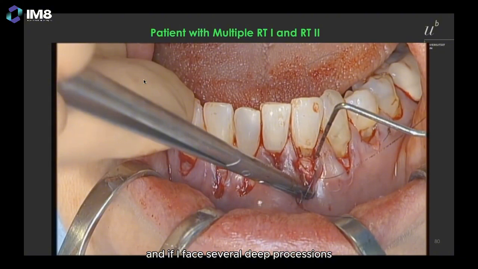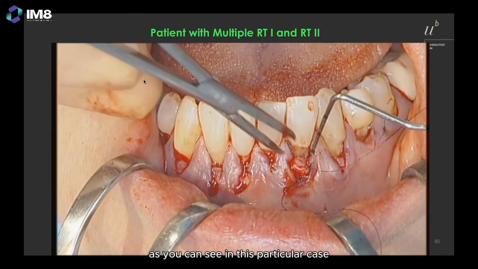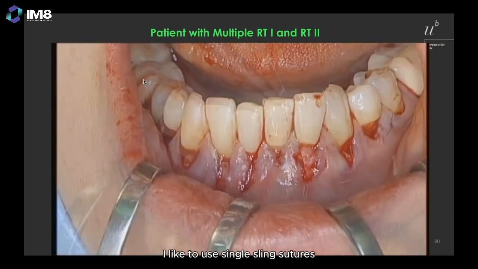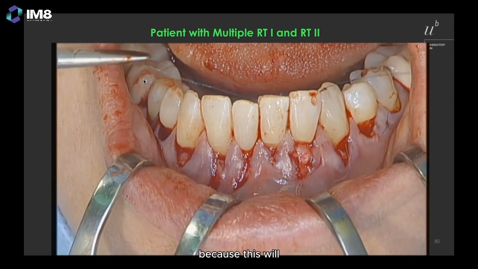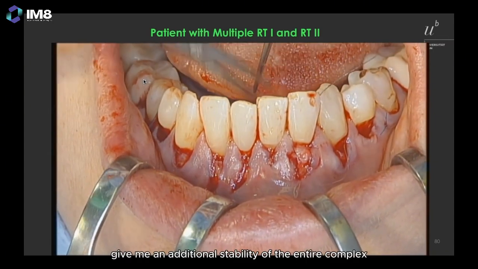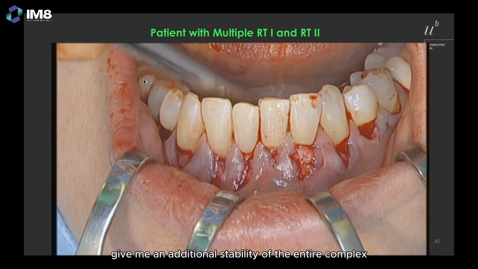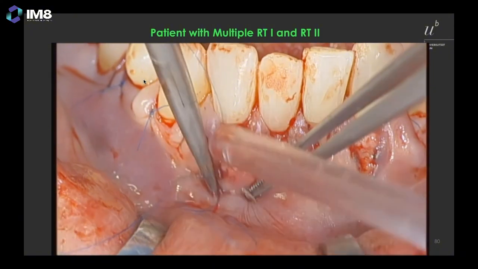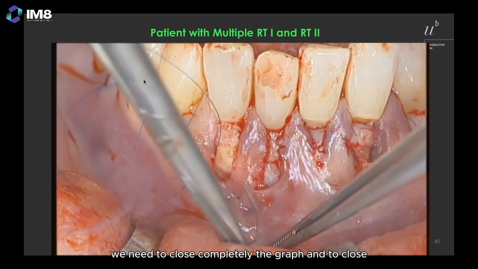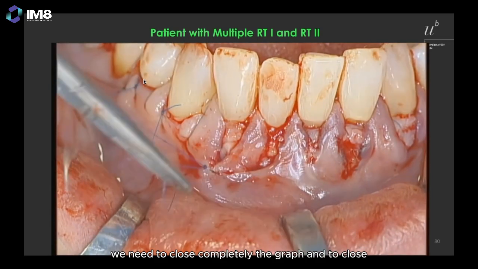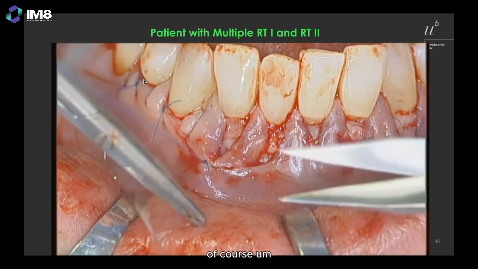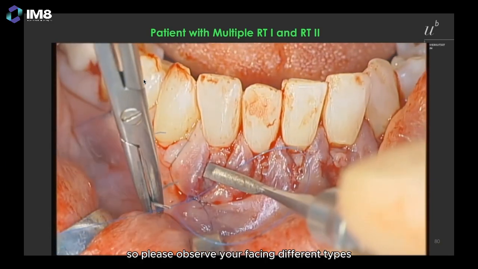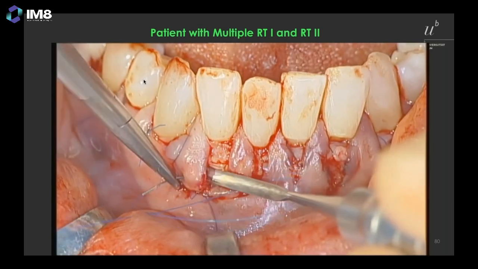And if I face several deep recessions, as you can see in this particular case, I like to use single sling sutures, because this will give me additional stability of the entire complex. And once the graft is fixed at the cemento-enamel junction, we need to close the graft completely and, of course, to close the recessions.